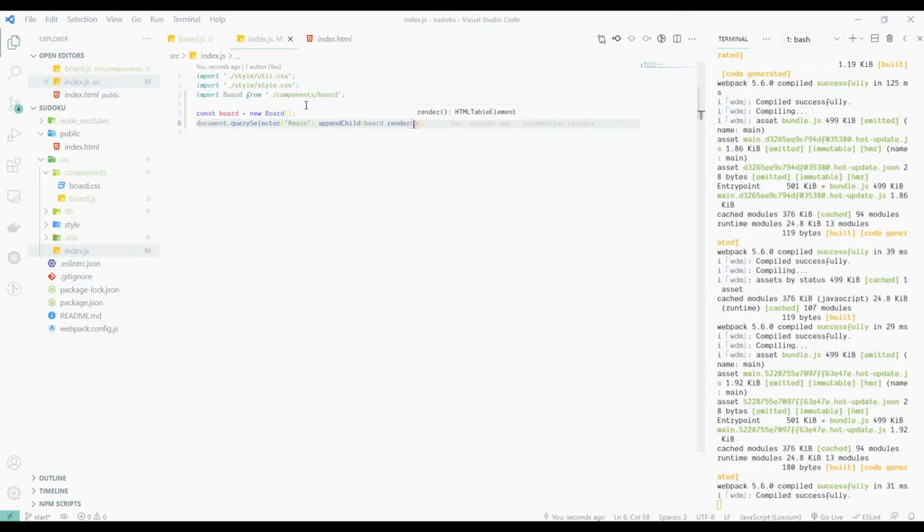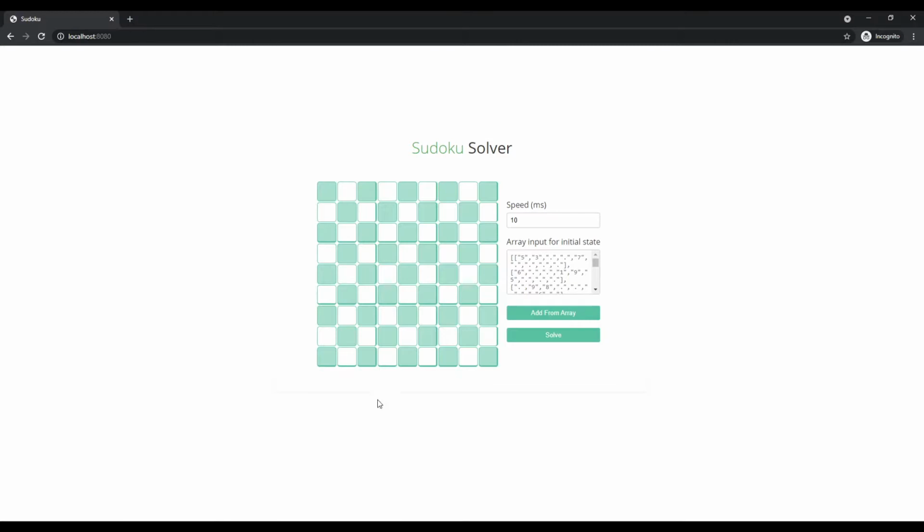Now that that is done, let us quickly go to the browser and check if everything is working or not. And as you can see, the board has actually been rendered. And you can also enter values into the board. But since we haven't added any listeners, these values are not getting stored anywhere. So let us quickly add listeners to these cells.